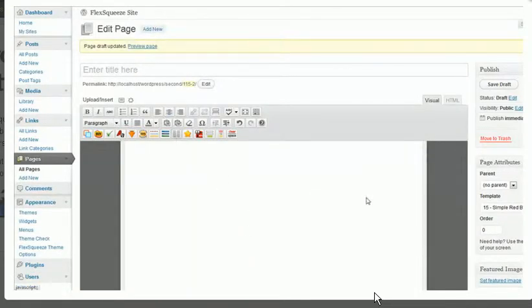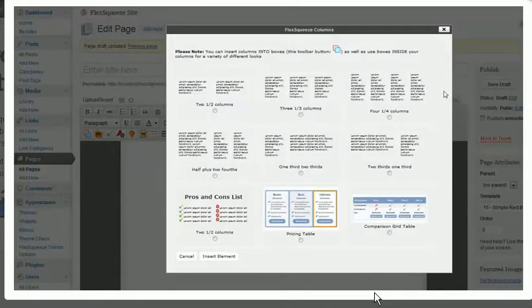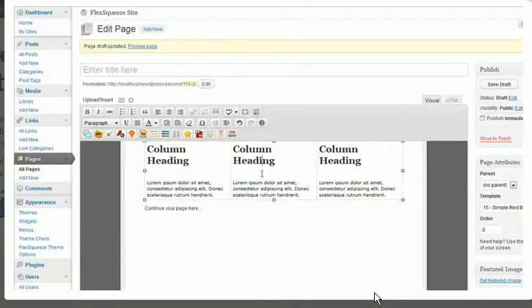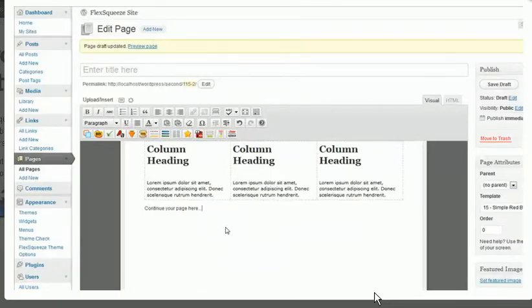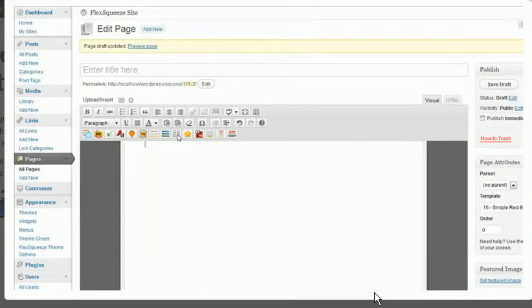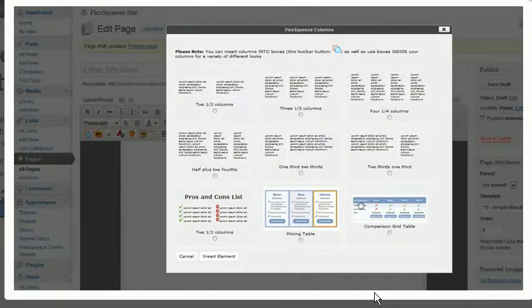The next button is for columns, so you can now insert content columns anywhere in your pages or posts, simply by choosing which one you want and inserting them. And then you can just go in and change the heading and the text to whatever you want it to be. And we'll preview that. And there's the 3 columns. And at the bottom of the columns, there's 3 different ones.